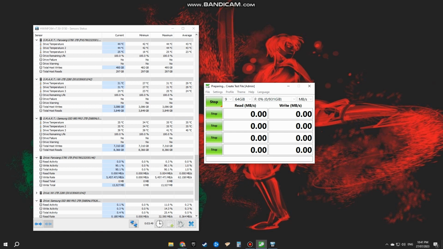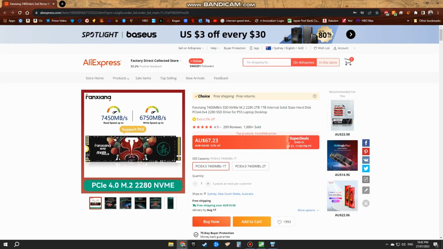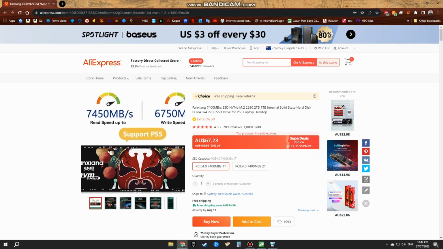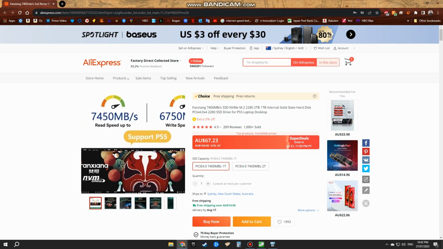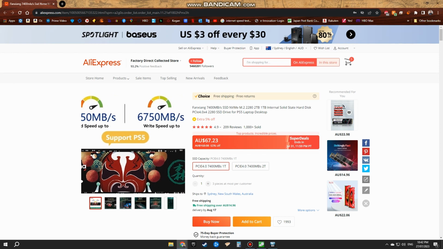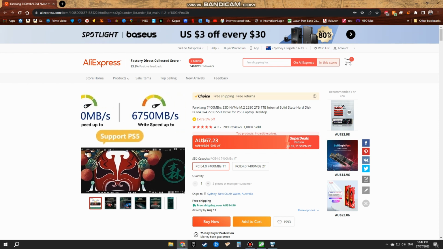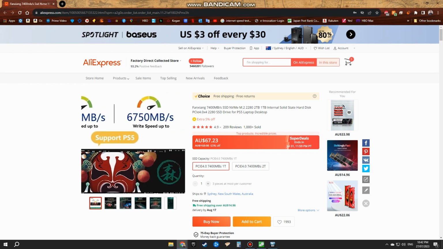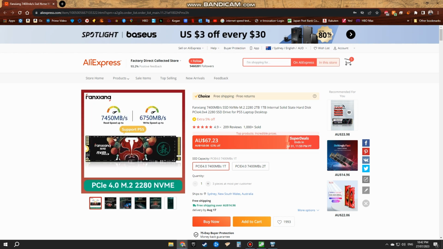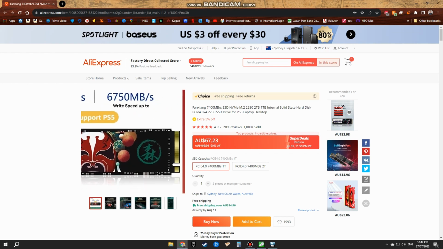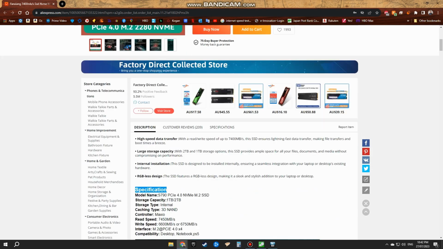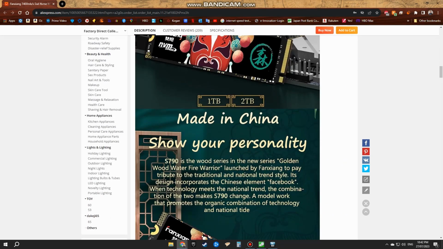While that does that, I'll pull this over here so you can see. This was, like I said, in the image here, 7,450 megabytes per second for the read, and the write speed is 6,750 megabytes, which is really good. As I said before, rated higher than my Samsung 980 Pro. And I really like the design of this. It's kind of cool.